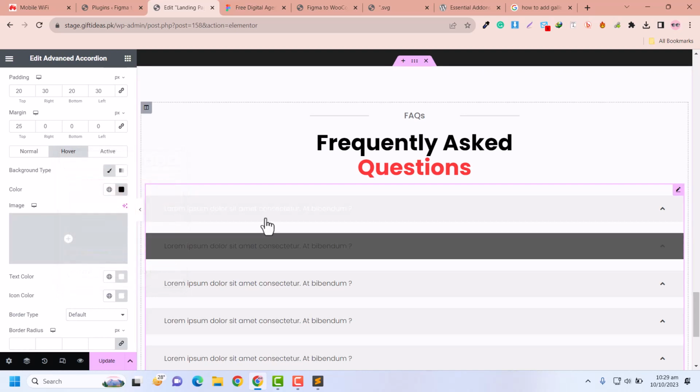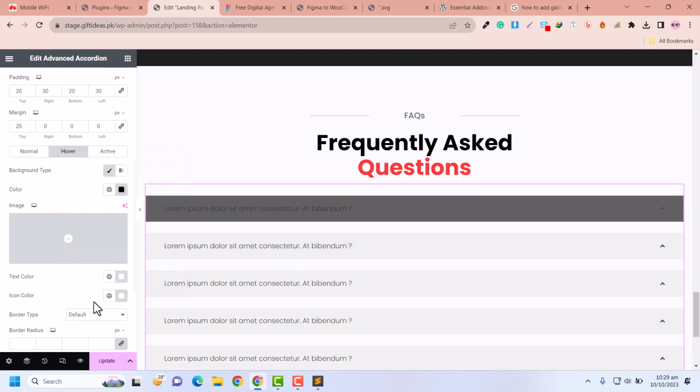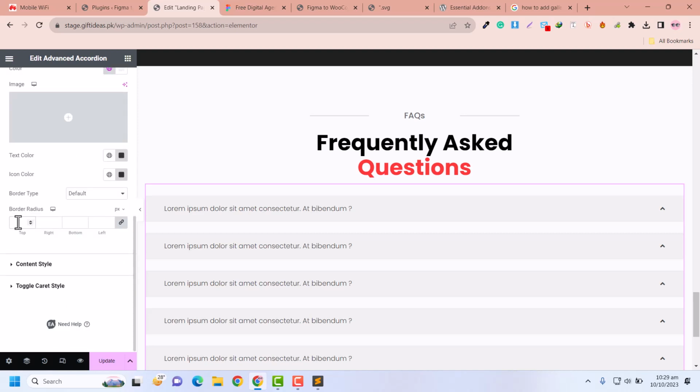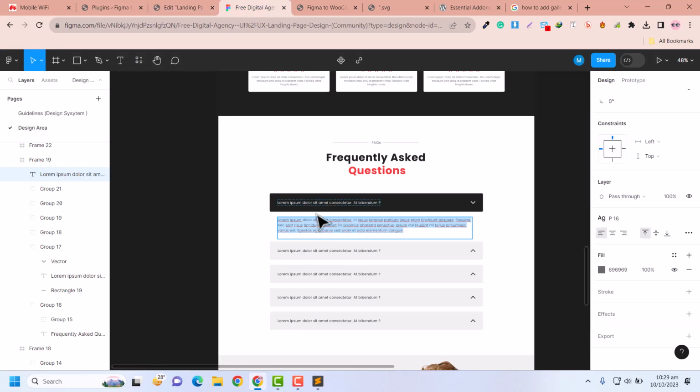Now this one, this one, this one. Okay, now the border radius. I think the border radius is 5 or 55, no, this is almost 10, so I am making it 10, or you can make it 7 or 8. I think this is almost 5, so I'm making it 5.